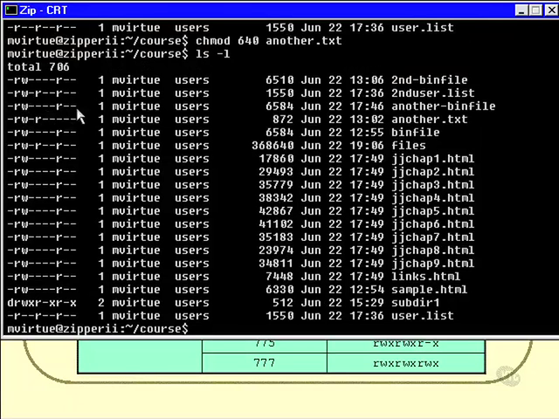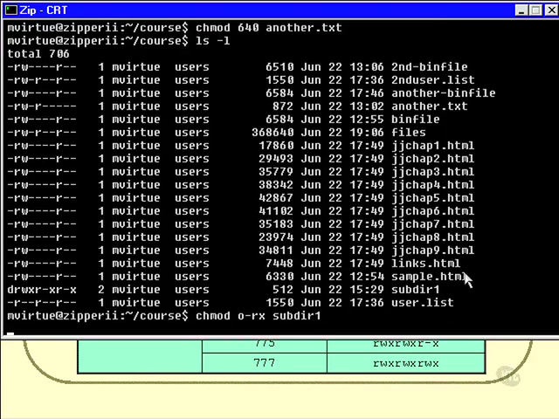Now subdir1, I might want to turn off the r and the x permission for everybody else. I say, right, I don't want people to be able to see or go into that particular directory. How would I do that? Well, using symbolic mode, I would probably say chmod o-rx for subdir1, or, well, that's obviously done it now.